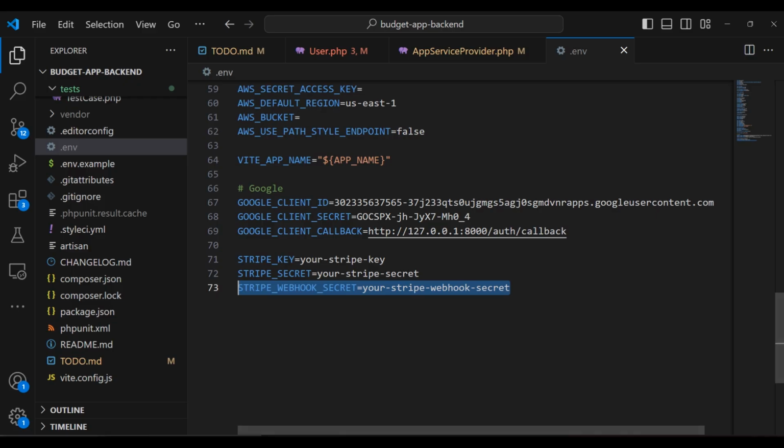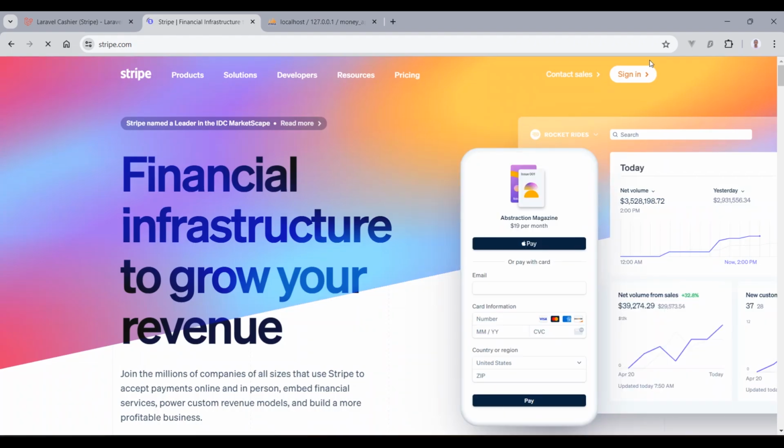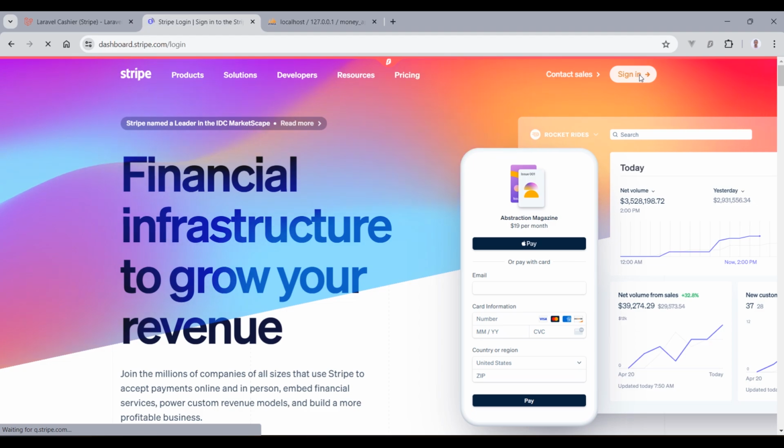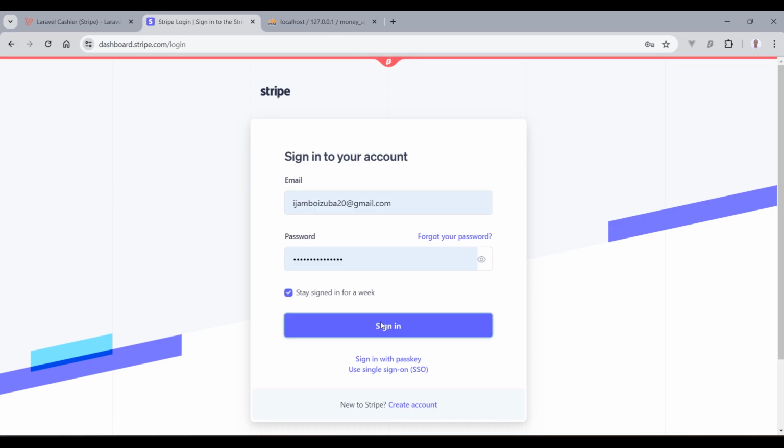Now we are going to go ahead and go to the stripe.com website, and then we are going to create an account. And then once you're there, you have to click on sign in if you don't have an account, and then you're going to log in. Once logged in, I've already created an account. I'm going to provide my credentials and click on sign in.